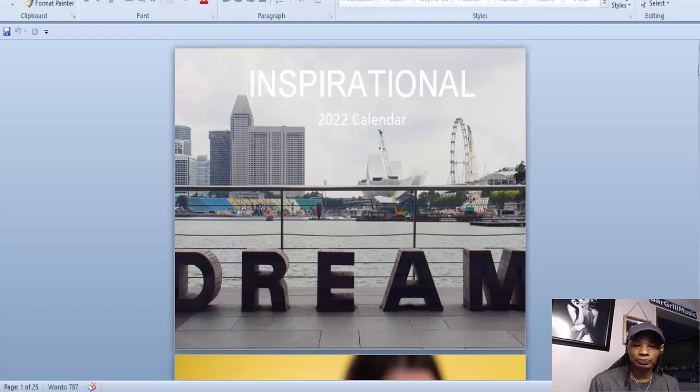All right, this particular calendar, I got from my friends over at eKit. They are giving away a 2022 inspirational calendar, and they also have a calendar package. Guys, you can do all kinds of things with these calendars.